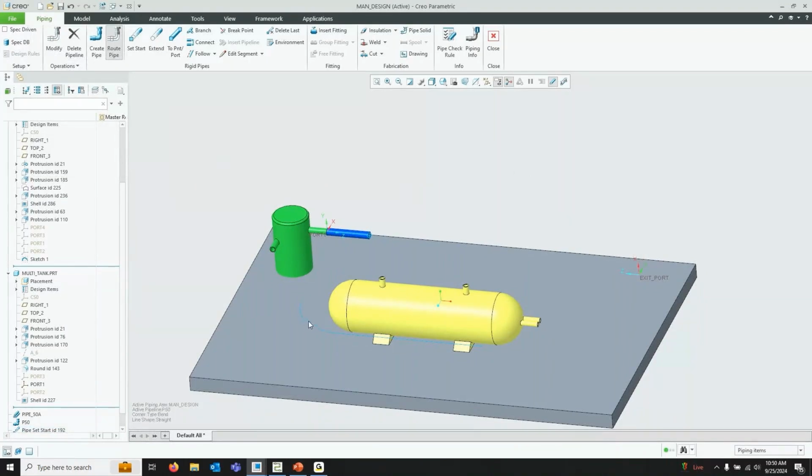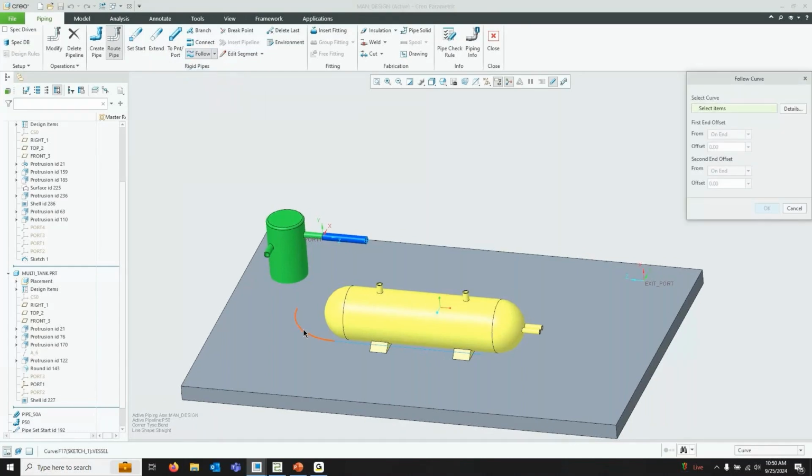Okay. So now we're going to create a segment over here along the curve that we created. So I'm going to do a follow curve operation. I'm going to select this segment, hold shift, select this next segment. Okay.